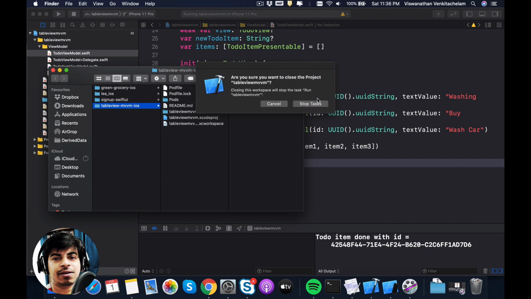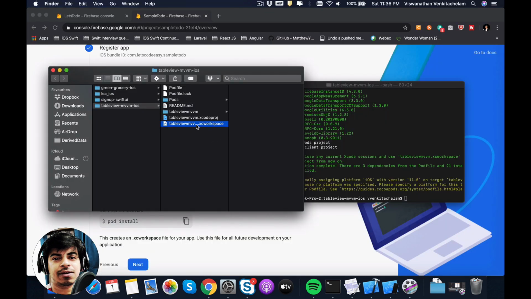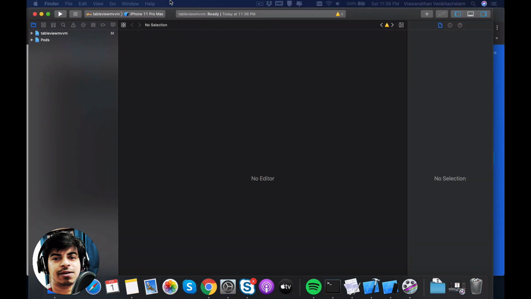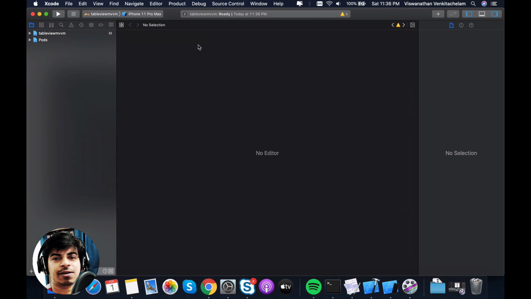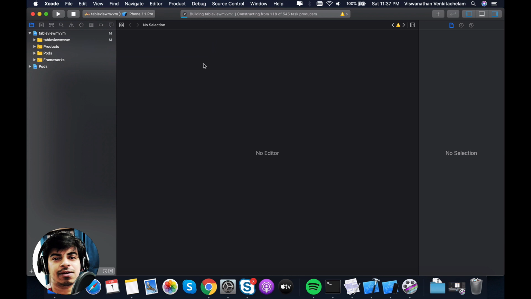I'm gonna stop all the process which is running right now, and then just open the workspace. It's still the same project, just that we have included pods right now. Let me also just run these things. The emulators, simulator for Pro. Okay, I don't need Pro Max. Let me just run iPhone 11 Pro. It's gonna take a little bit.